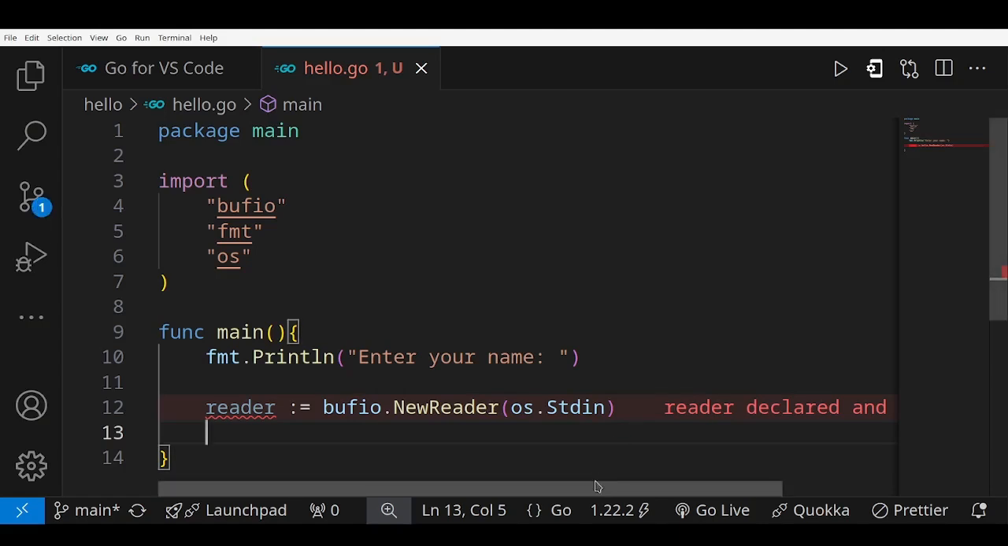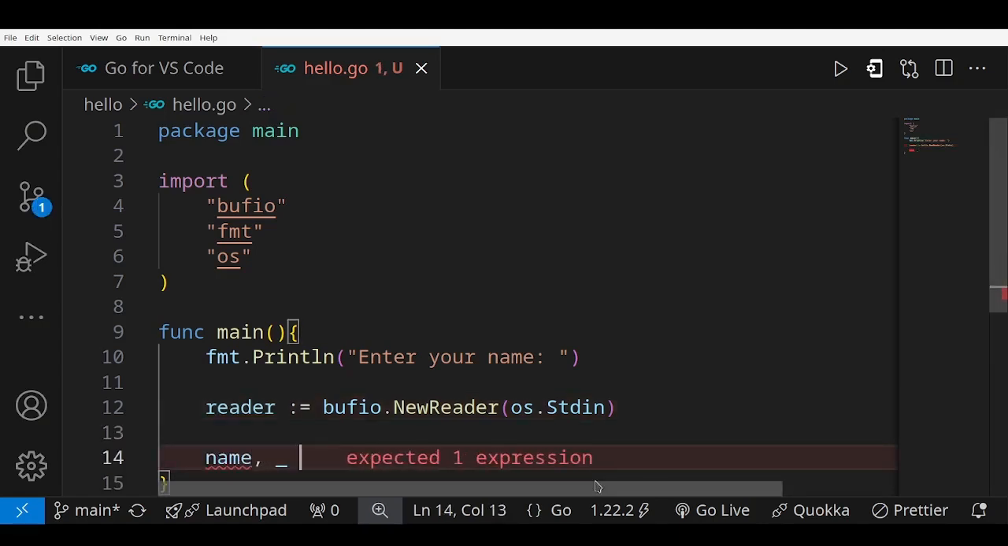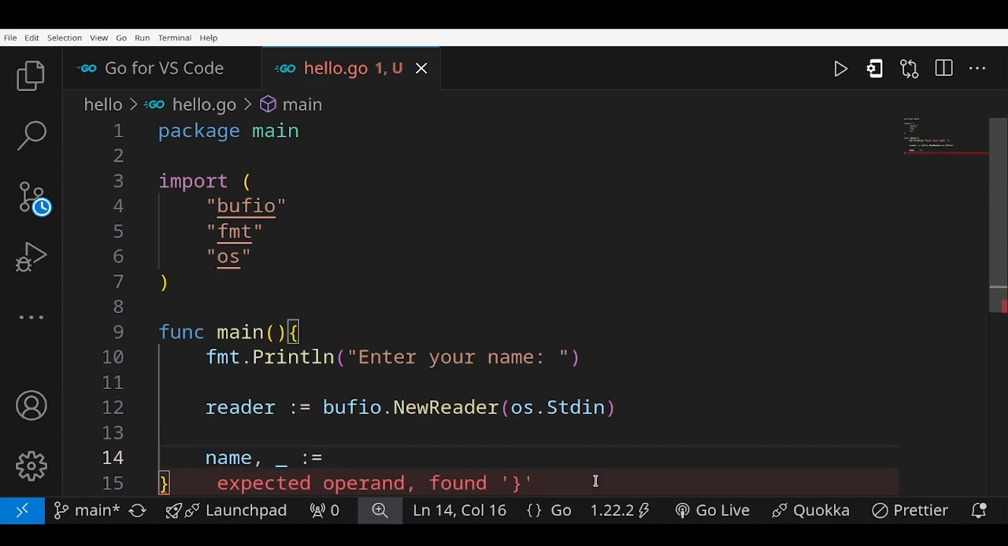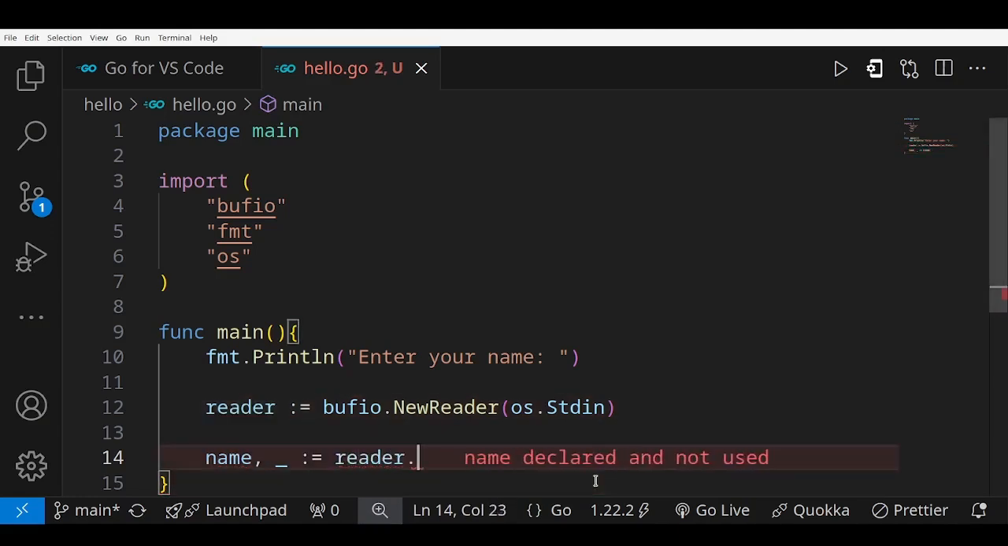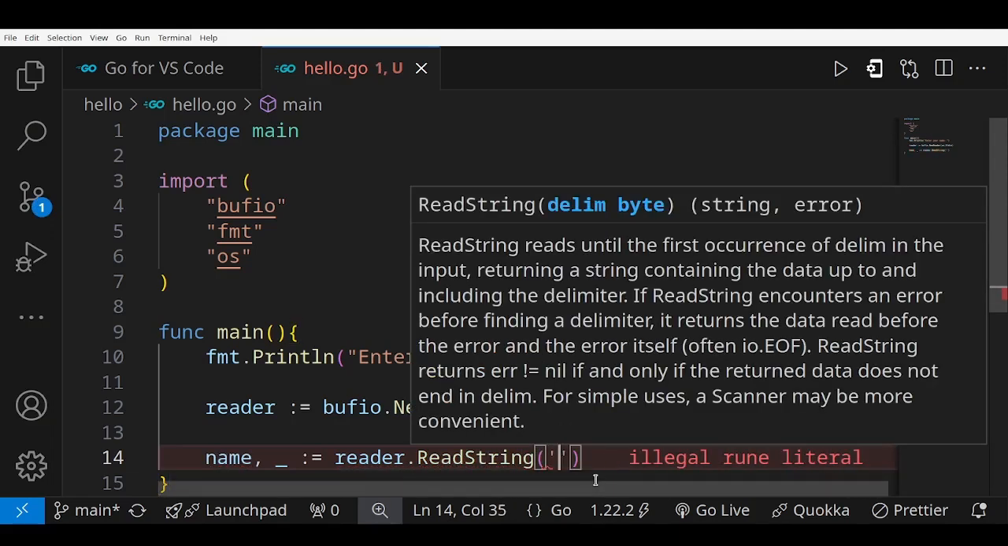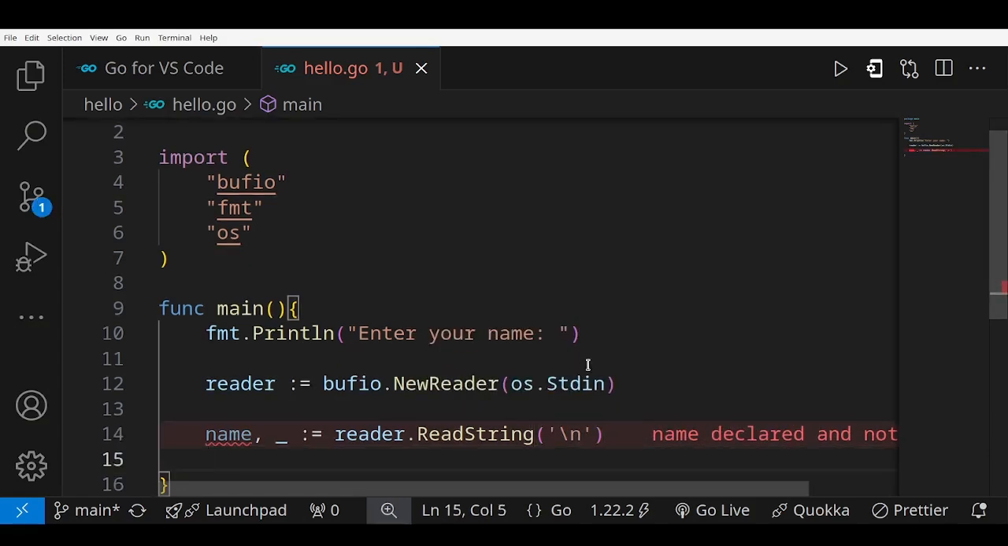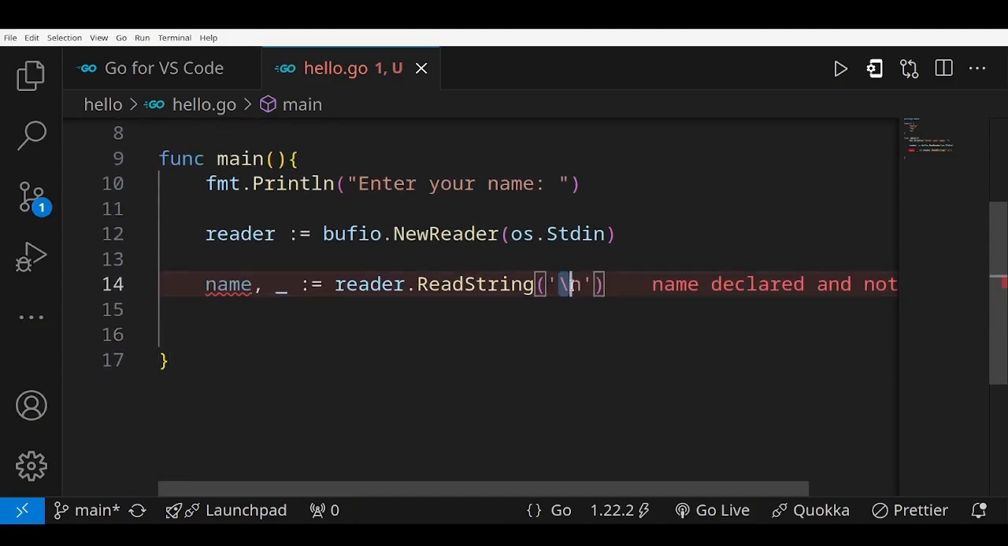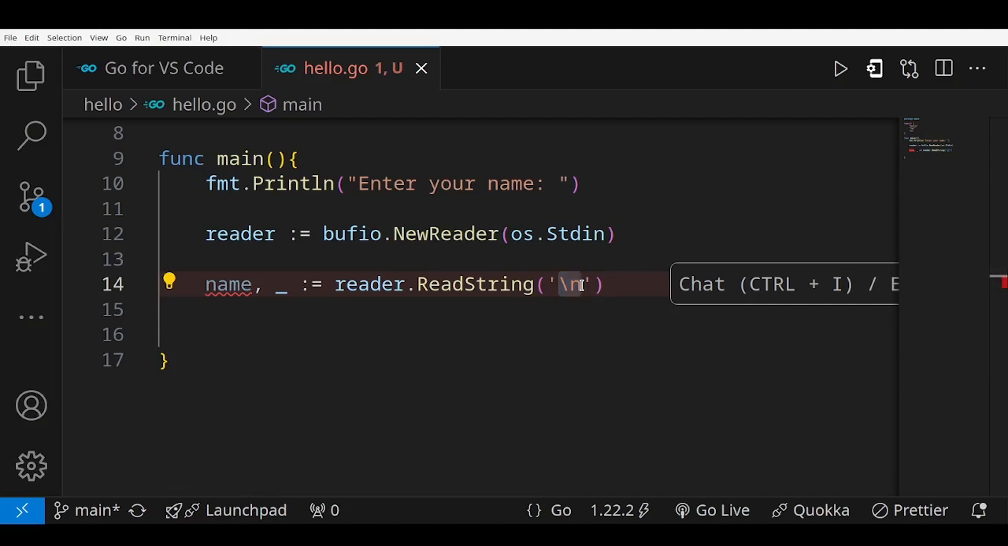So that's why we now need to create a new variable here called name, and we ignore the error, and we're going to say reader.ReadString. We need to say where to stop reading, as you can see here, the delim byte, somehow like the delimiter. It tells it that when you reach this \n, which is like when you press enter on your keyboard, the computer interprets it as \n, and then it needs to stop there.